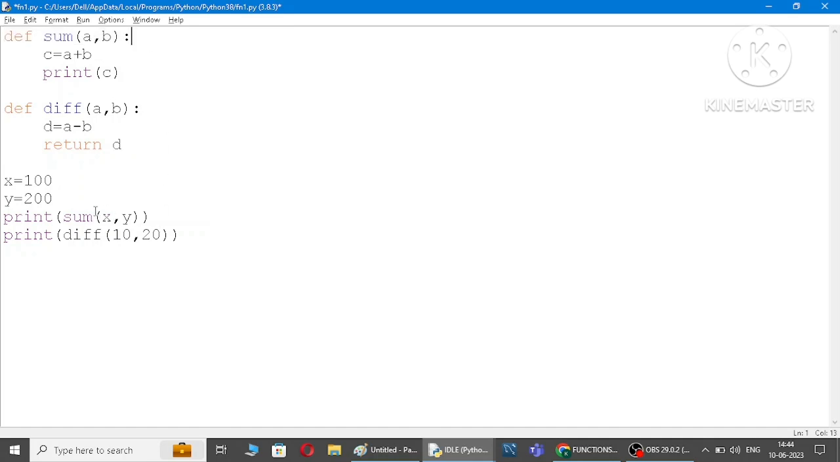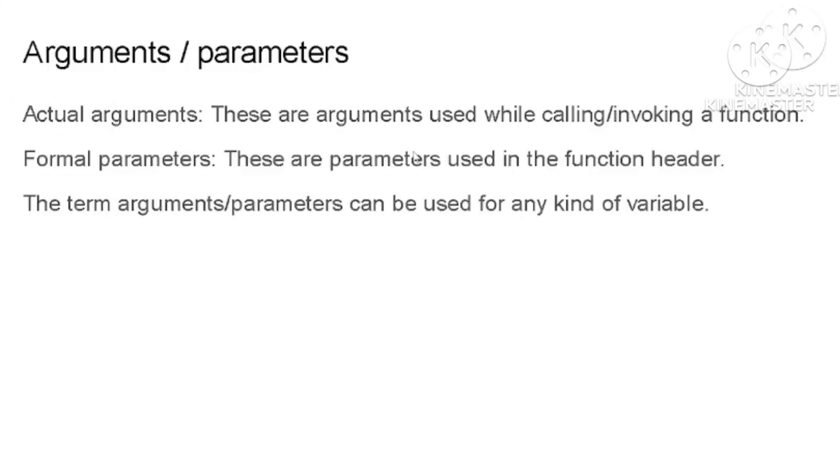But the difference is actual, formal. What is actual? The one that is used in the function call. The one that is used in the header statement, this a, b, all these are called formal. This is actual, this is formal. Okay. This is how you create a function with or without arguments. Hope you understood.